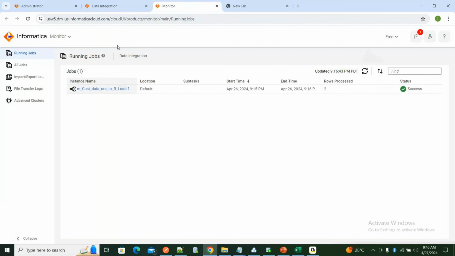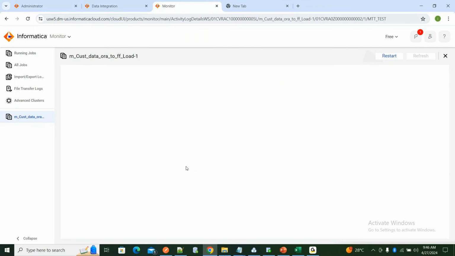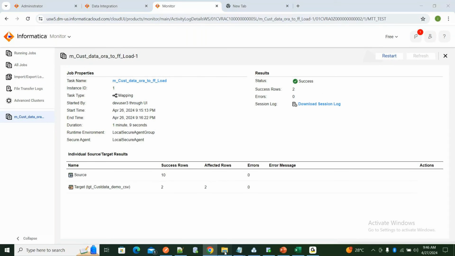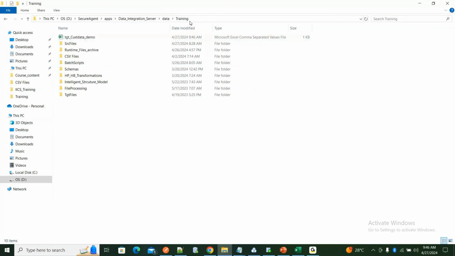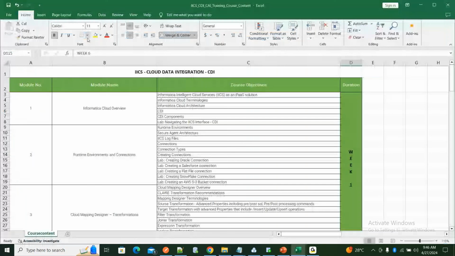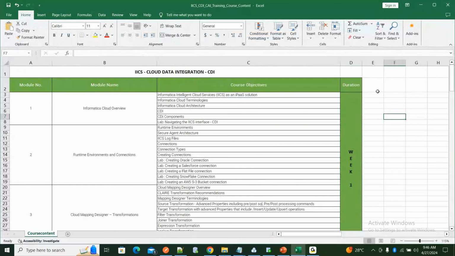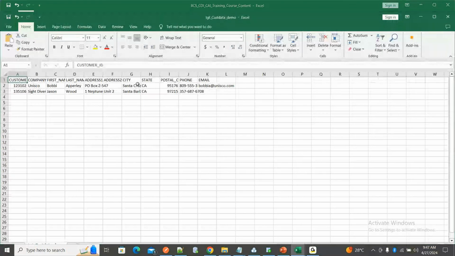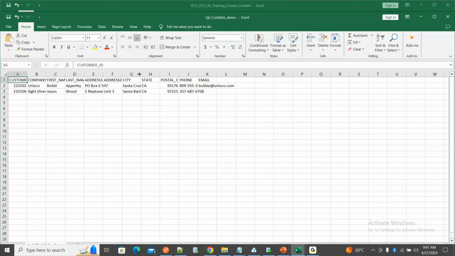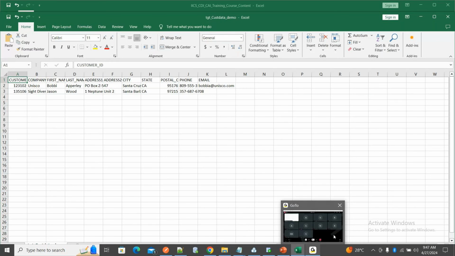This is the monitor page, where you would see the running jobs. This is completed. It processed two rows. If you click on the instance name, it processed two rows. If you want to cross-check it, you go to this folder, and this is the file we just loaded the data into, target customer data underscore demo, in CSV format, where the data is loaded with the filter condition of California state, right? So we just got the data loaded here. Understood? Any questions from anyone?